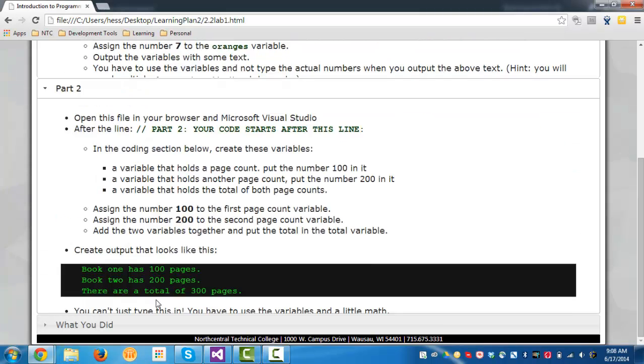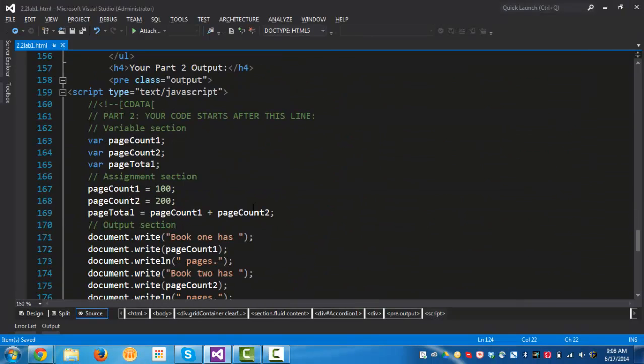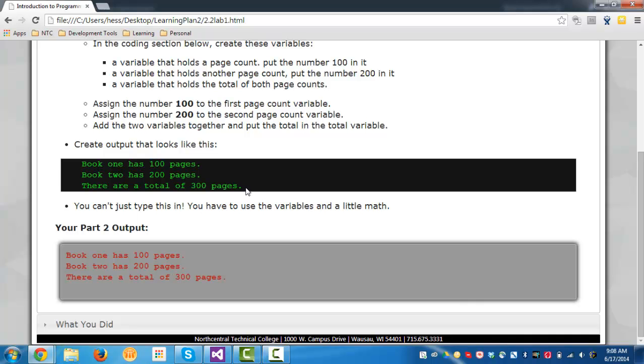Now in part 2, we need to scroll down and find the section where your code starts, after this line. And we need to create several variables. A variable that holds a page count, a second variable that holds a page count, and we need to put 100 and 200 in there respectively, and a variable that holds a total of page counts. Then we're going to add those together and store them in the total variable, and the output has to look like this: Book 1 is 100, book 2 is 200, and there are a total of 300 pages.